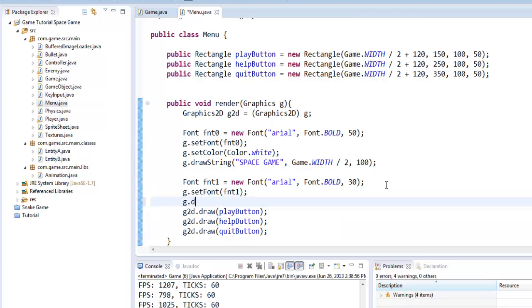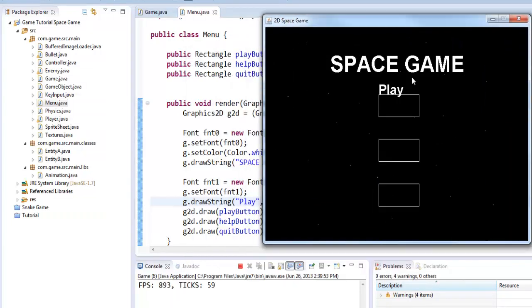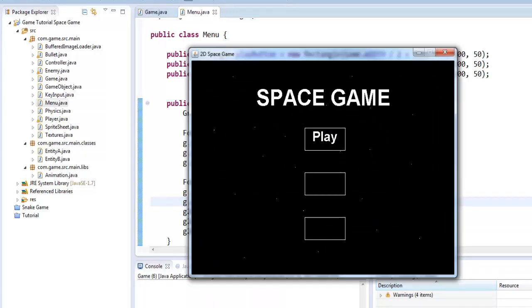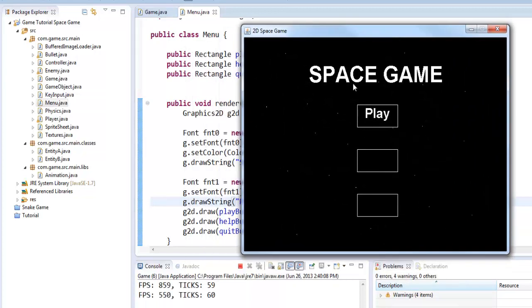And now we can draw on top of it. So I'm going to say g.drawString "Play", and this is going to be located at playButton.x and playButton.y. If we run it, as you can see, it says play. It's in the wrong position though, because it's going from the top left corner of that rectangle. So now we can just add something like 19 and 30. We run it, and there we go, that looks good. So yeah, there we have the play button.